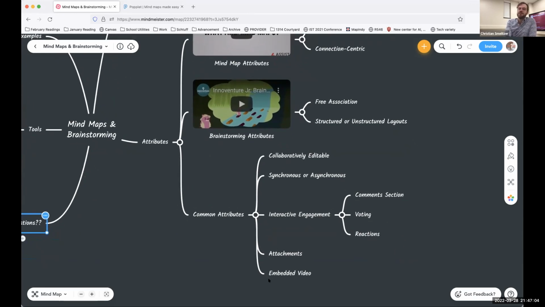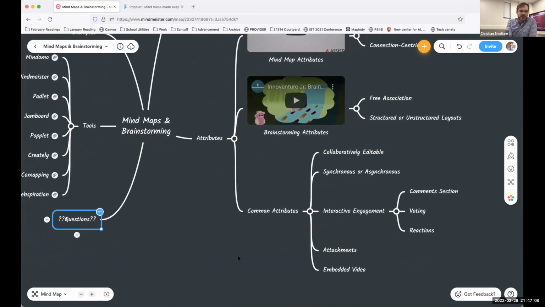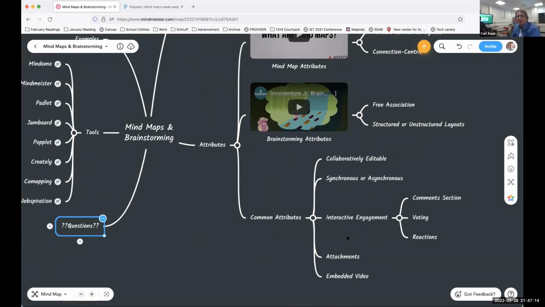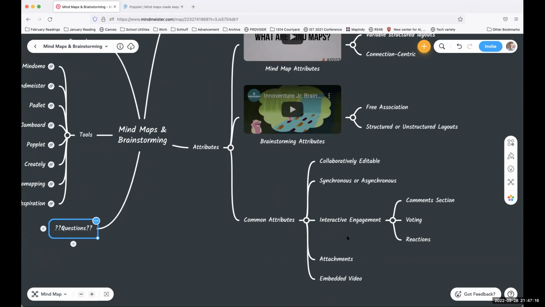Meta has a Coglet. What's Coglet? Oh, Coglet is also a mind mapping tool, but it's collaborative and free, at least.